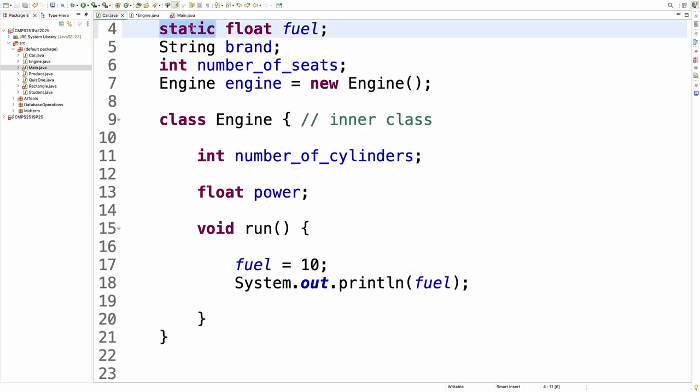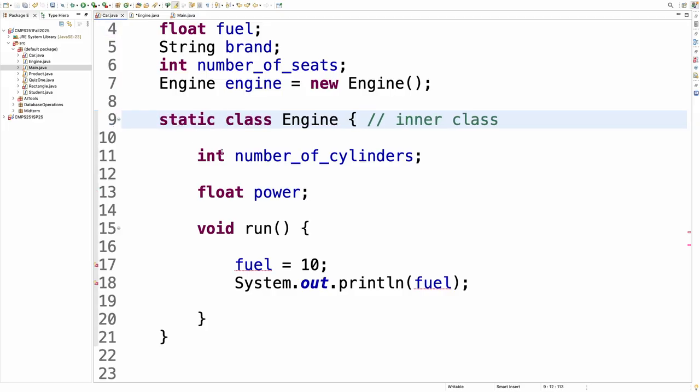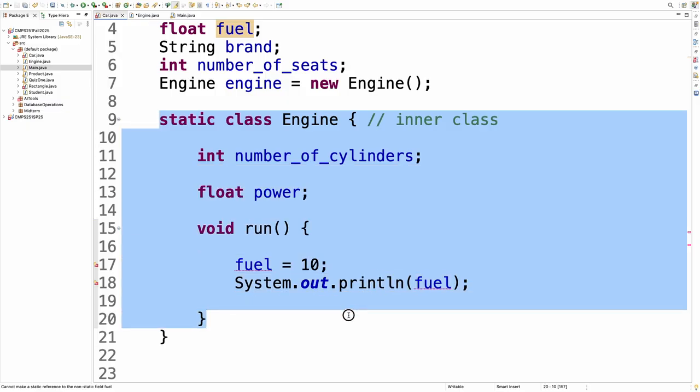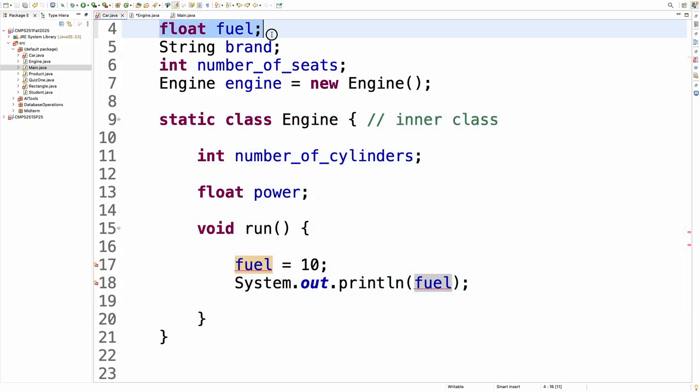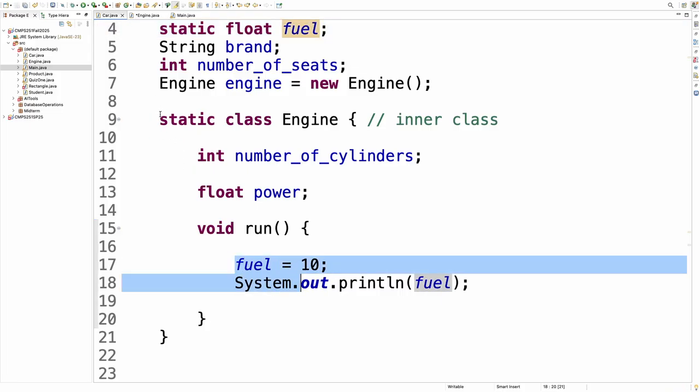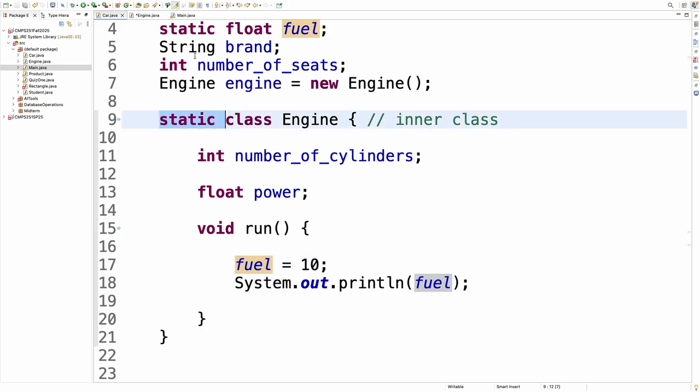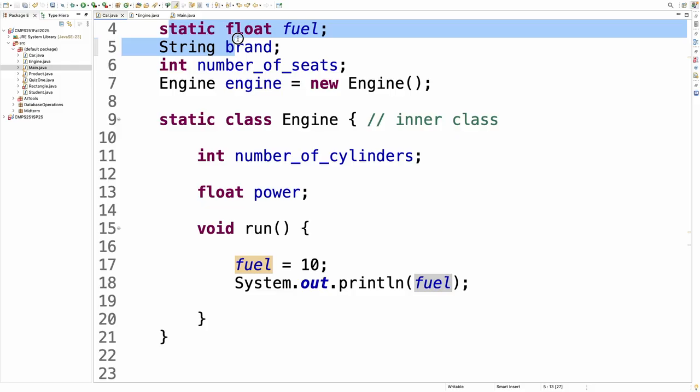But then I'll change the other way. I will make the field not static, but I will make my object static. So this inner class will be static. Now you see that I'm getting this error here. So basically the rule is that if it is a static class, you cannot access non-static attributes of the other class. But if you change this to also static, then you can access it. So in short, if your inner class is static, then you can only access the static attributes of the other class, but not the non-static ones.